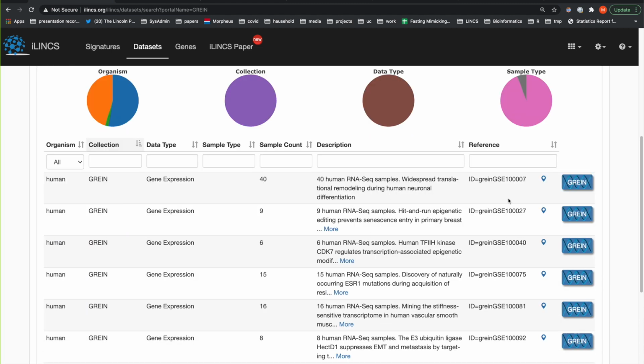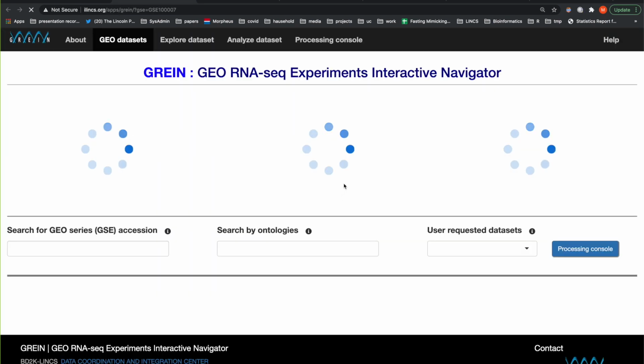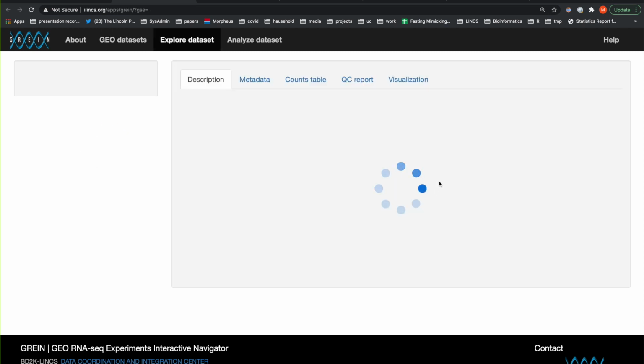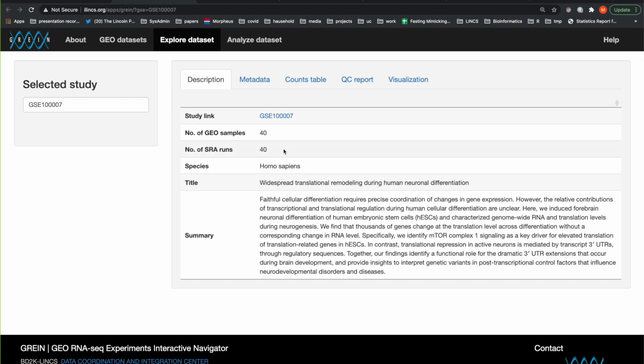So there is a separate app that actually analyzes these. If I find data of interest from GREIN, that is processed RNA-seq from GEO, and I click here, it's going to take me to this app that runs RNA-seq specific analysis, using the negative binomial, the proper distribution to analyze data and so on.